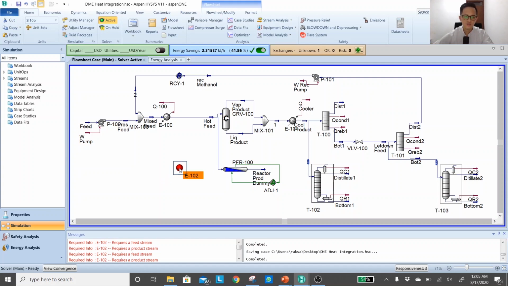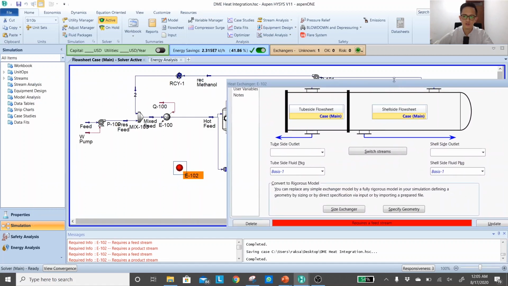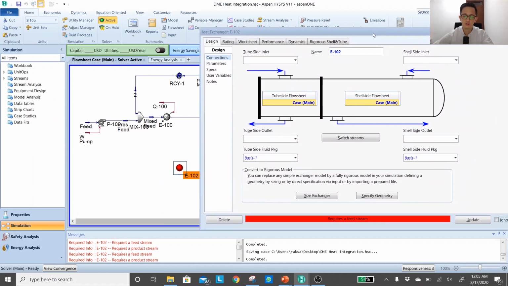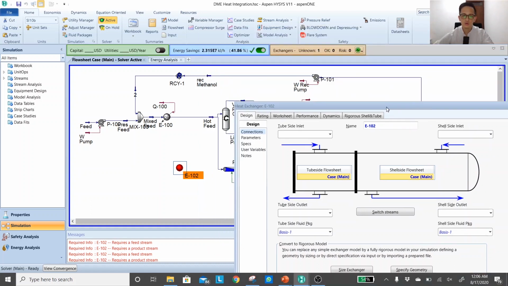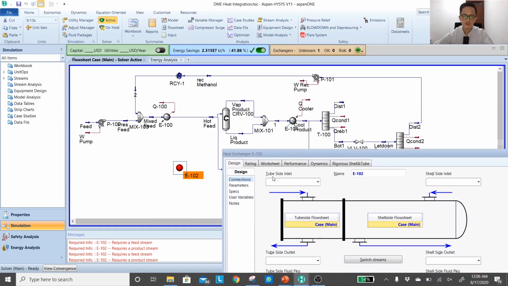Okay, so just double click your shell and tube heat exchanger. Now you will notice that we need to input a lot of things. Okay, so there are at least 4 streams that have to be connected: tube side inlet, tube side outlet, shell side inlet, and shell side outlet. Okay, and because of those requirements, now we have to think about the arrangement of the heat exchanger. Where would we put the feed? Will it be in the tube or will it be in the shell? And then the other parts would be for the hot product stream.